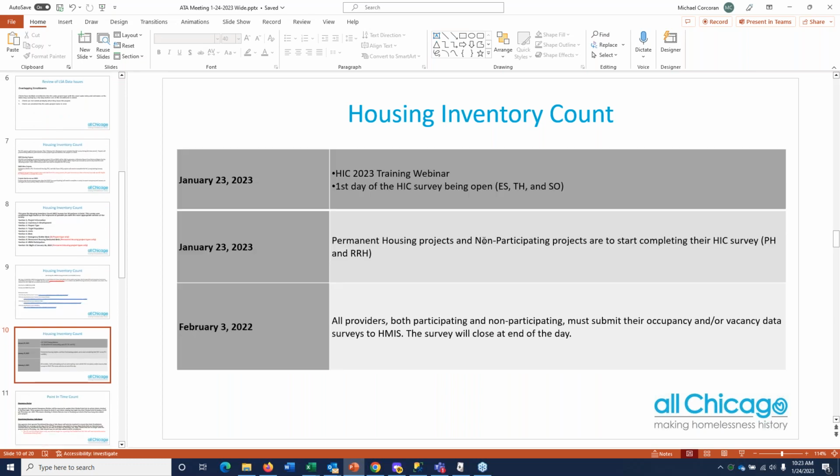So the schedule for the housing inventory count: the webinar was held yesterday, and that was the first day of the HIC survey being open. Also, yesterday, the permanent housing and non-participating projects should be completing their HIC survey. And the survey will close on February 3rd.